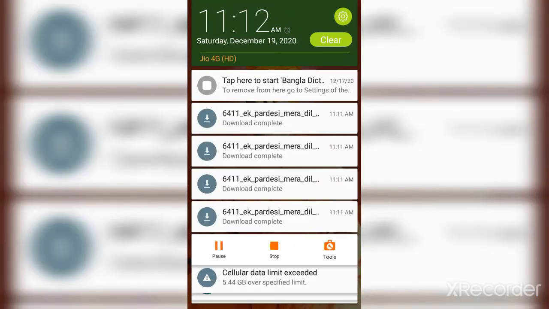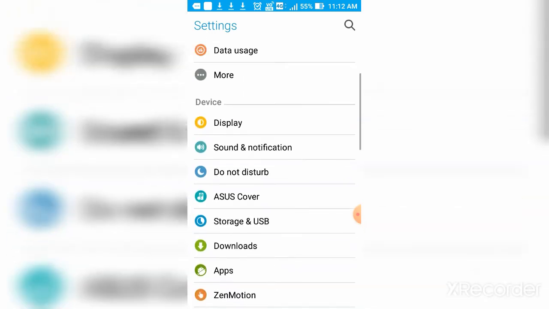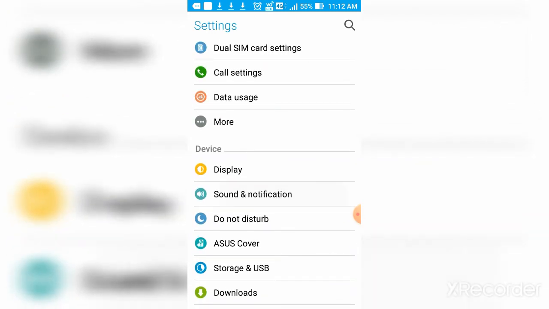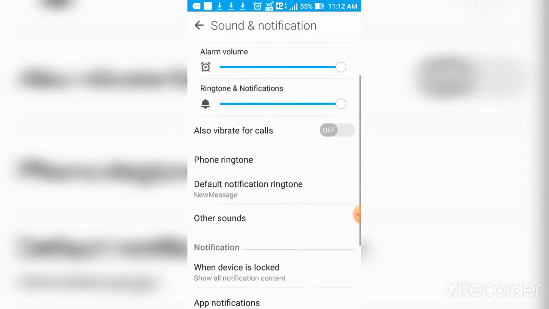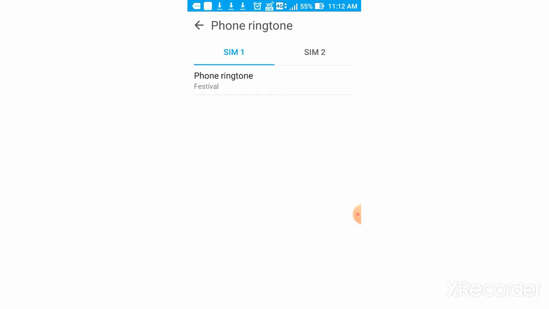Okay, now you have to go to the setting, then find out sound and notification option, and then phone ringtone option. Click on that phone ringtone option.